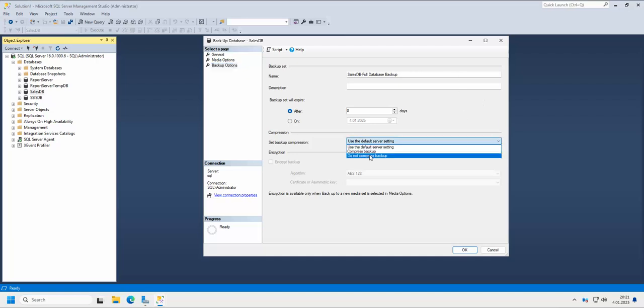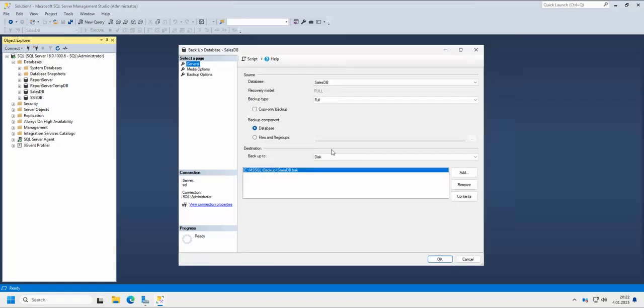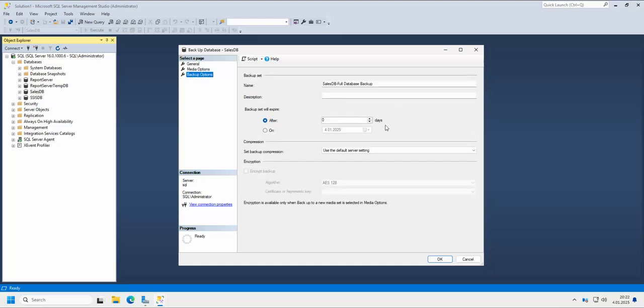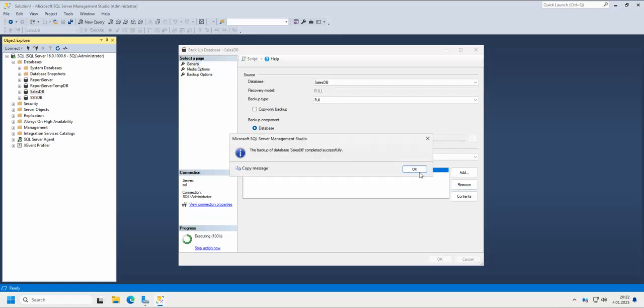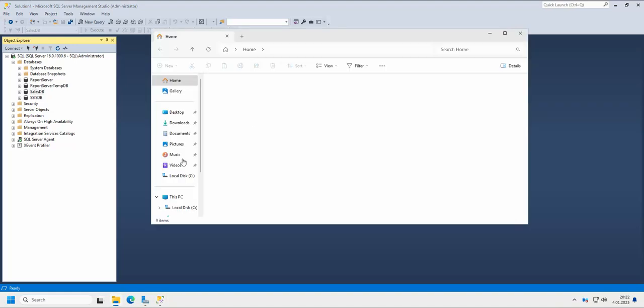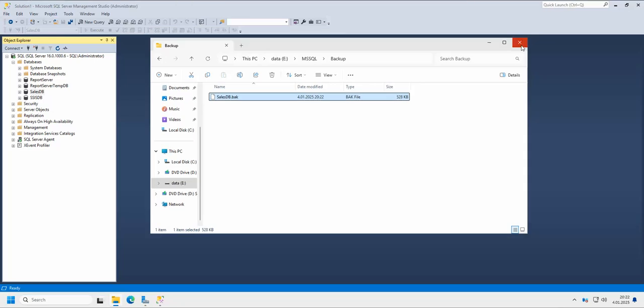We can set backup compression if we want, and when the backup set will expire. So these are, I think, the easiest ways that we can do a backup. Let's choose compress backup, general. I'm gonna do a full backup, and that's fine. And now we should have our backup here, with the .bak extension at the end.